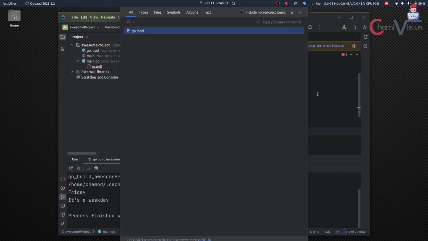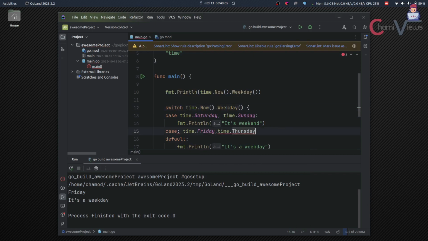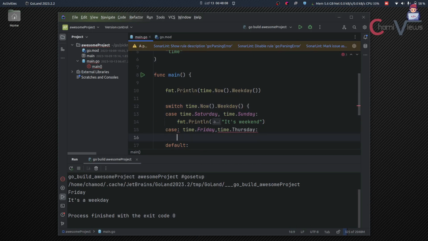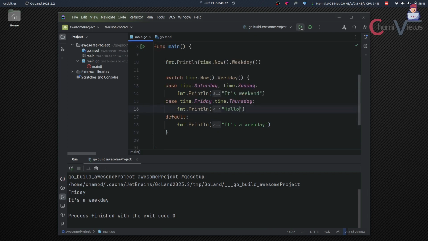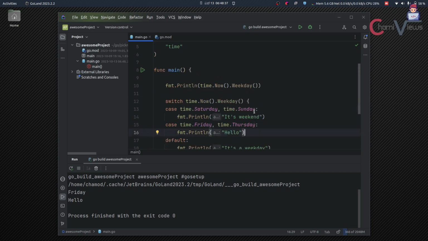Then I will print fmt dot hello, right? Now I run that one. Now we should get hello as an output, right? Because today was Friday, right? Okay, this is a very important thing, right?